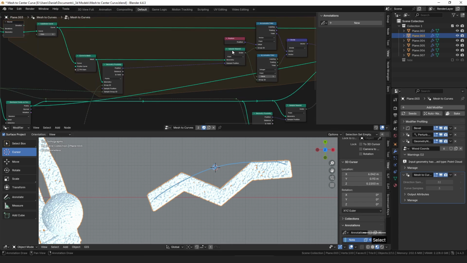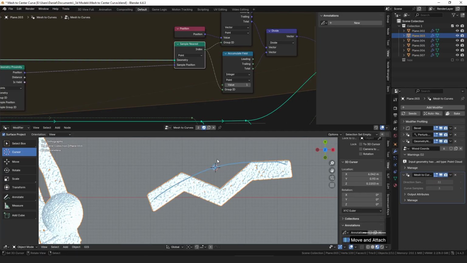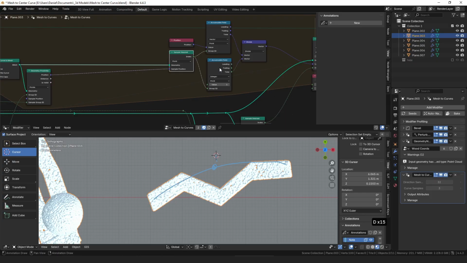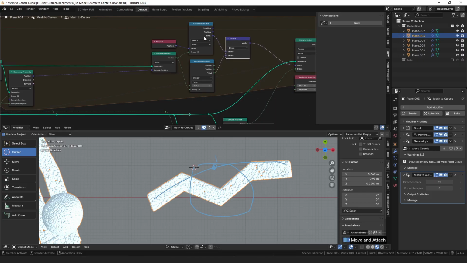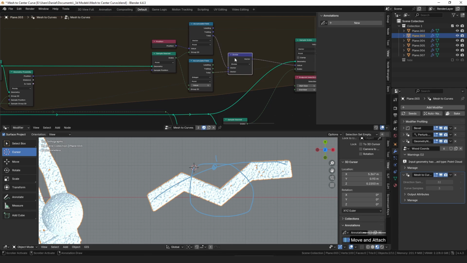And so the reason we do that is then from sample nearest we get the index of the point in the curve. So in this curve it might be index 1. And we can use that as a group ID to accumulate for all the points that are closest to that point, so all of these. We can accumulate the position of all of those and find the average position. So that's what we do here. We take the total, we count how many points there are, and then we divide the total sum position of all of the points by the number of points to get the average.